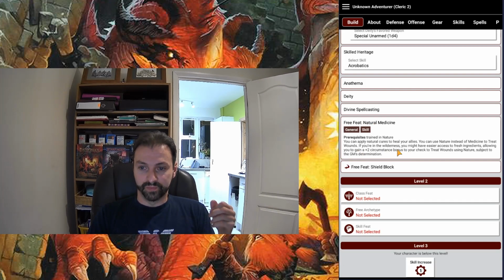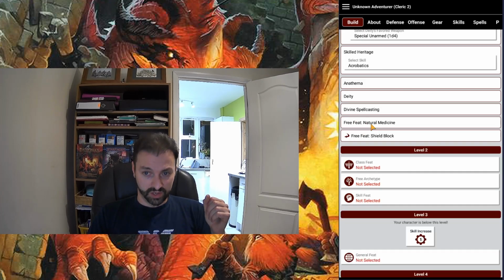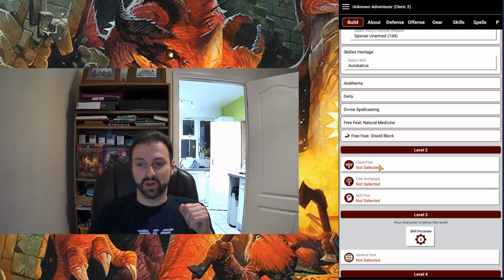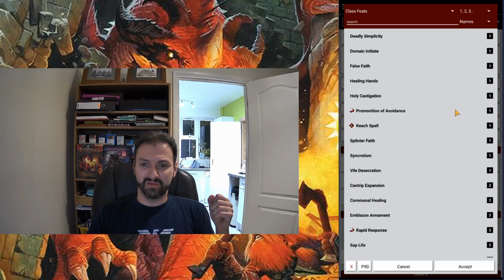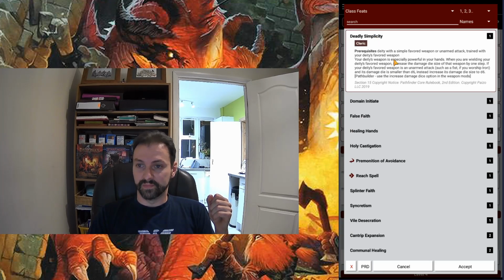Treat wounds. If you're in the wilderness, you might have easy access to fresh ingredients, allowing you to gain a +2 circumstance bonus on your check to treat wounds using nature. See, you already know what I'm about. I'm not your regular run-of-the-mill cleric. Oh no. Oh, definitely not. Deadly simplicity.